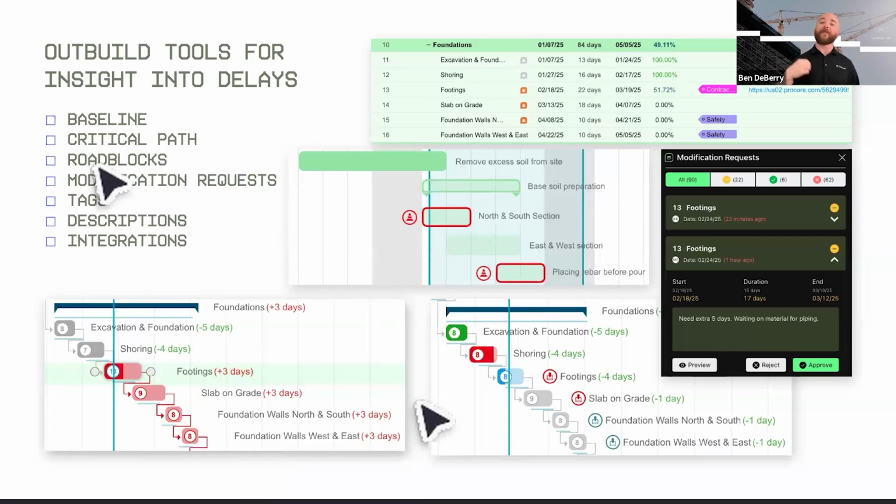Another tool that we have, and this is specific to Outbuild, is a roadblock. A roadblock is an item that is going to cause a delay or an issue in our schedule, and it's something we have some control over. The two main pieces are that it is something we have control over and something that is occurring in the future. So think of it as a potential delay, not an actual delay, at least not yet. And so that's what we're seeing here.